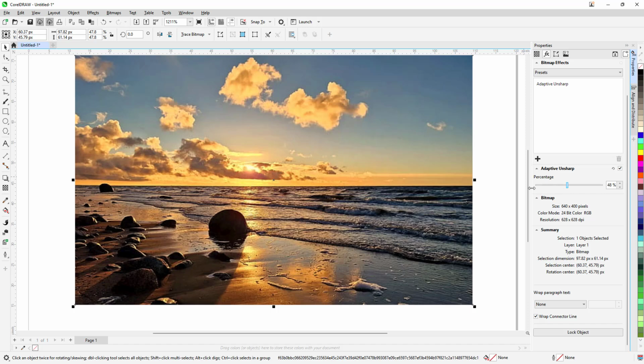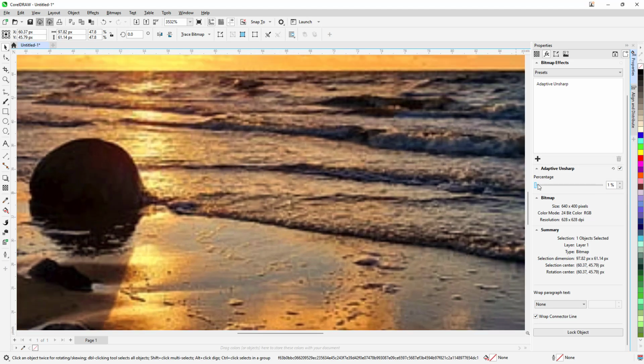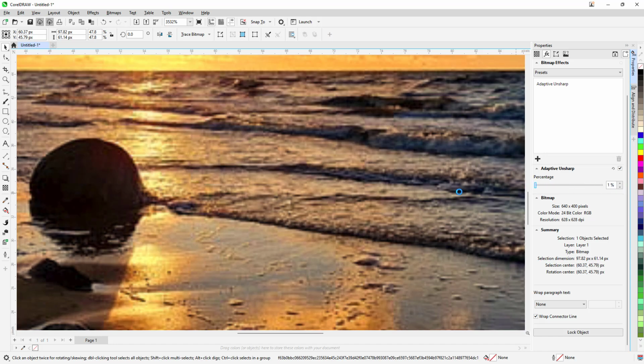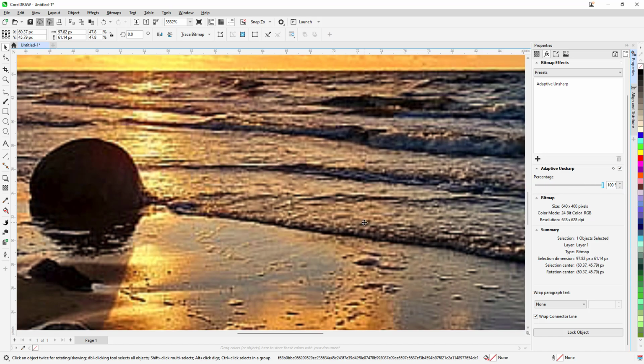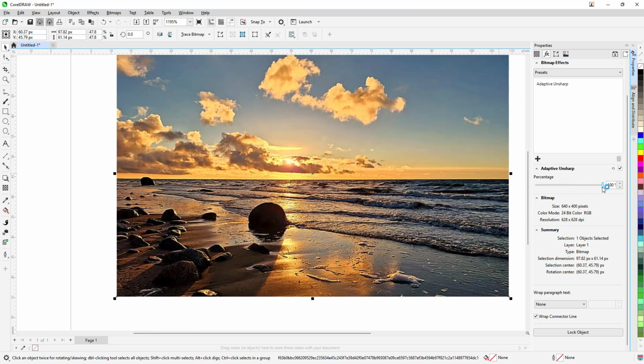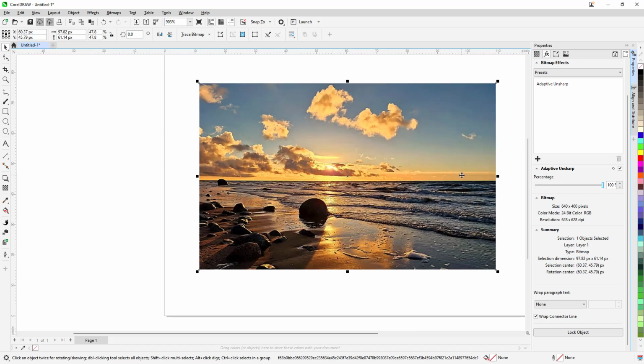I can go ahead and decrease the percentage of the sharpen right here, and you can see that it is quite blunt. Let me just go ahead and zoom in, and as I drag the slider, you can see that the image becomes much sharper right here, and you can see a pretty big difference. And this is how you can utilize the Adaptive Unsharpen effect to sharpen your image much more inside of CorelDRAW as you like.